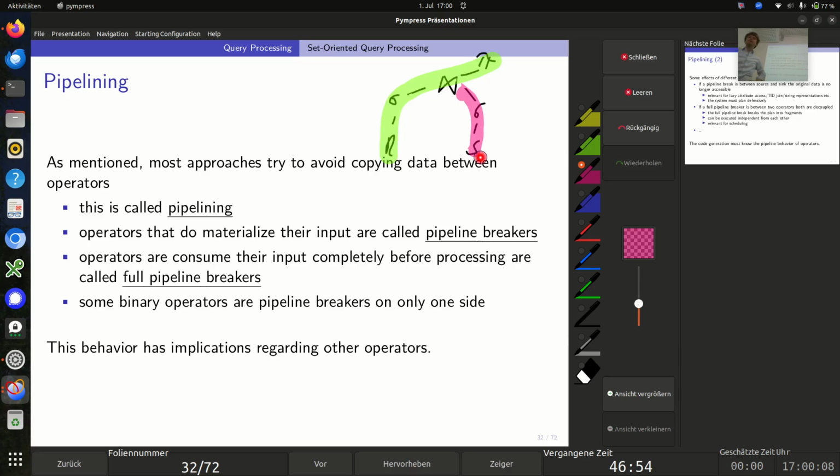And pipelining is good, because like that you do not have to materialize any tuple, you can just forward it. And there are some operators that need materialization. These are called pipeline breakers. And depending on the operator, if they can have subsequent results, they're a pipeline breaker, but if they do not have any subsequent results, they are fully materializing the pipeline, then they are called full pipeline breakers.